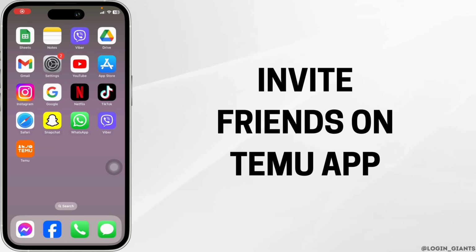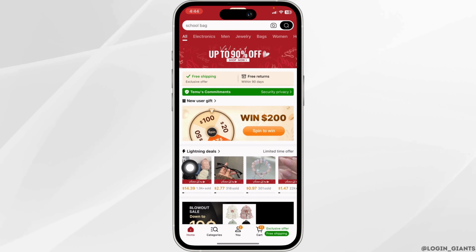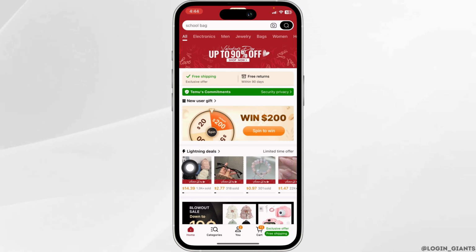How to invite friends on Temu app. Let's get started. Launch your Temu app. Make sure you have already logged into your account. You will land on the home page.